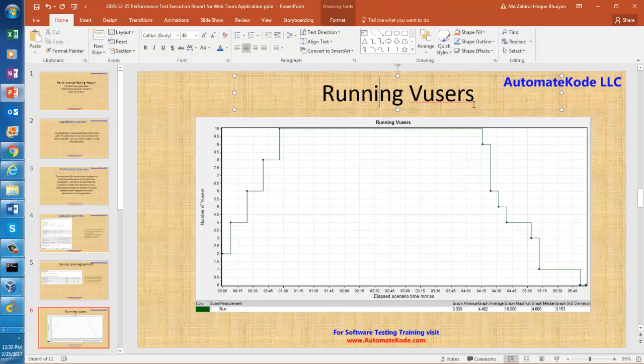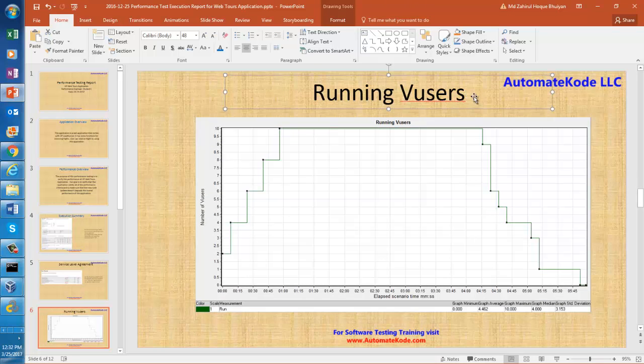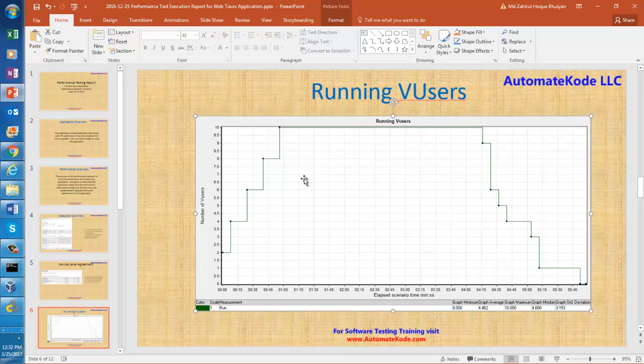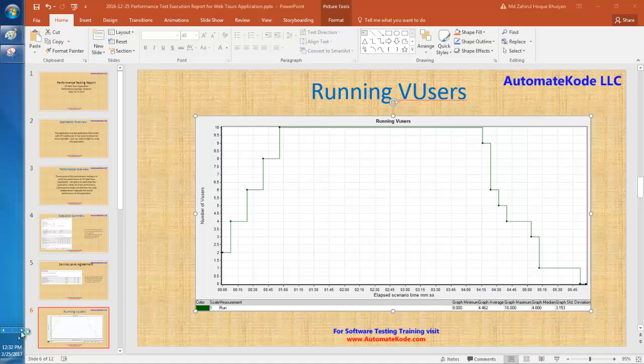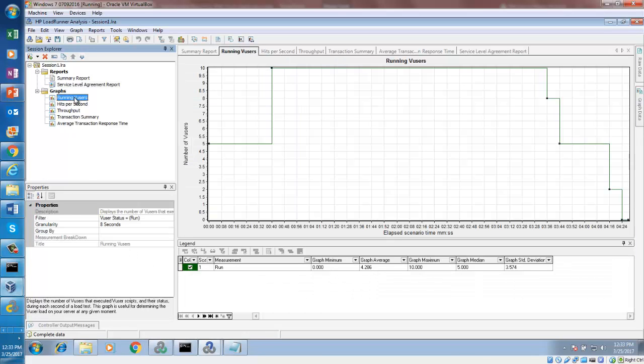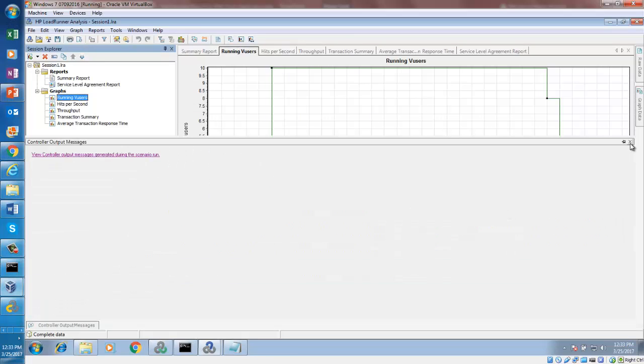Running view users. Again, I can do a little bit of design here. Running view users, and I want this text to be what color? Let's say this color, right? And for running view users, if you go back there, this analysis, running view users, right? Can you see running view users? Now this is the running view user graph. So what we can do, we can take another screenshot for this.